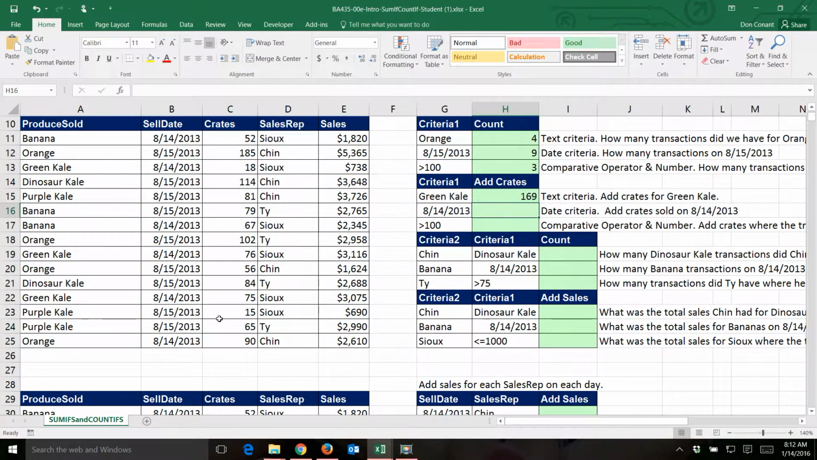So we have 169. We could change this to orange and get 433. Same way with the date. We want to know on a particular date how many crates we sold, for example. The title here is to add crates.